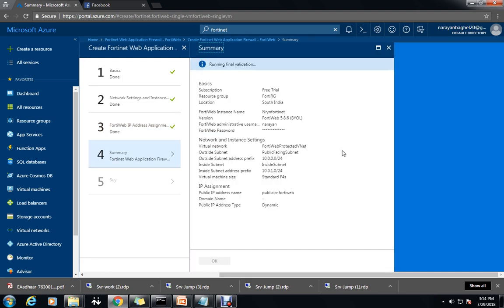So this is the final validation of what we have selected here. Okay, version, this one, password, username, and this is your outside network, this is inside network, and the virtual machine is Standard F4S, and dynamically I am assigning this public IP address and select OK. Validation is passed.